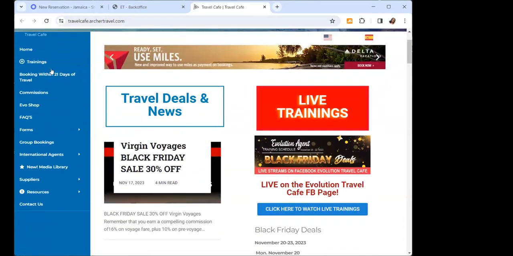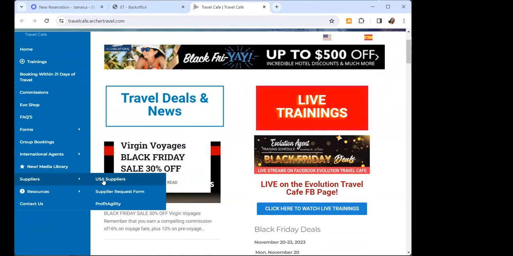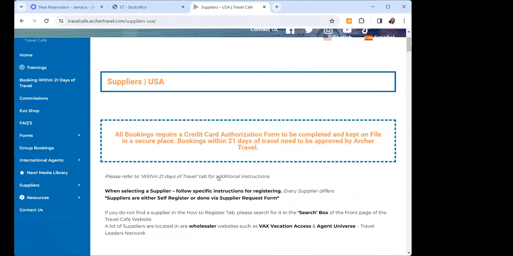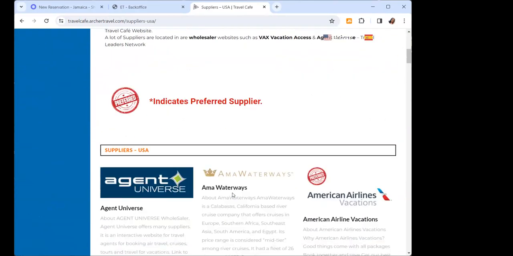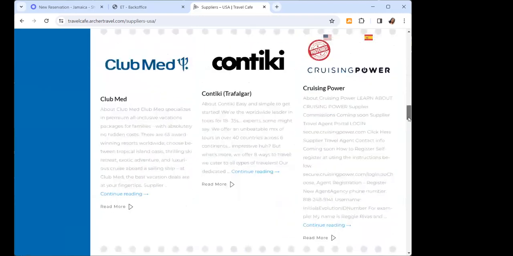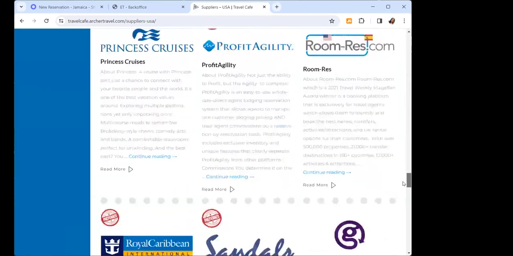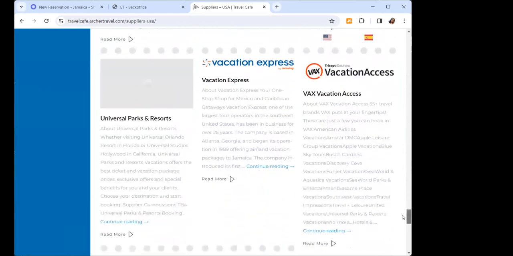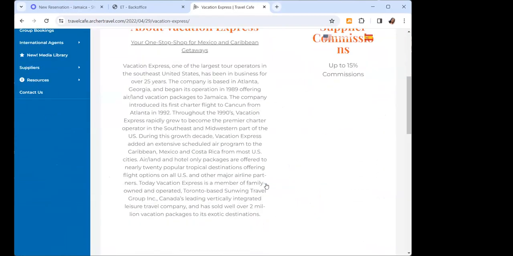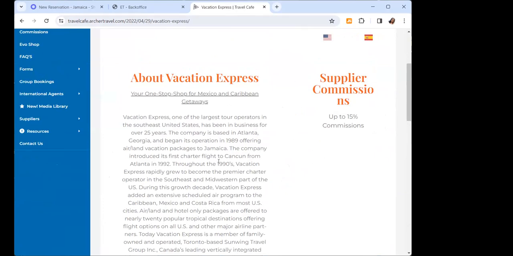Then you can also scroll this menu over here, and this is where you're gonna find the suppliers. So we're just gonna click on USA suppliers. And then you can read information about suppliers and different preferred suppliers in here. And then we're just gonna scroll down to Vacation Express, guys. You could have searched it in a top search bar as well. Okay, Vacation Express is here, and then you can click read more or continue reading. And then right here, it tells you about the supplier.